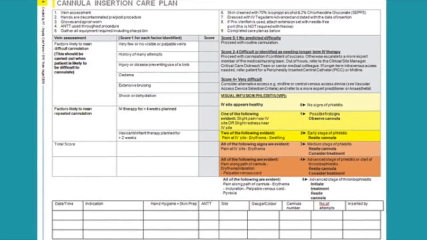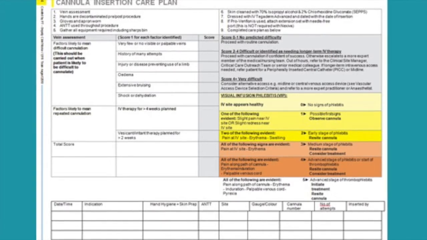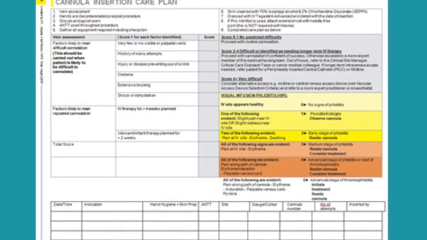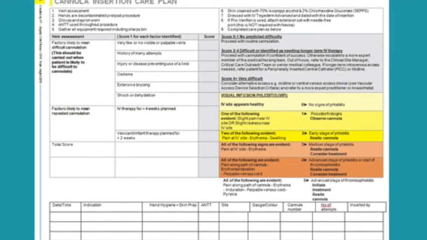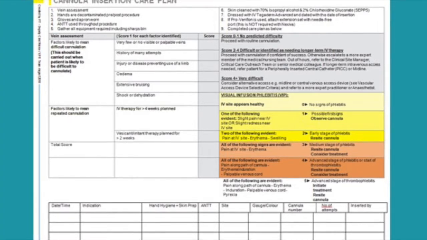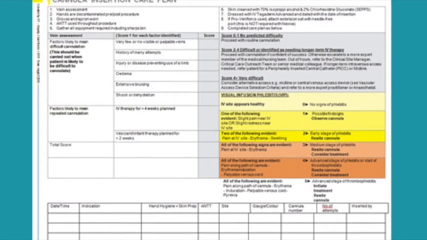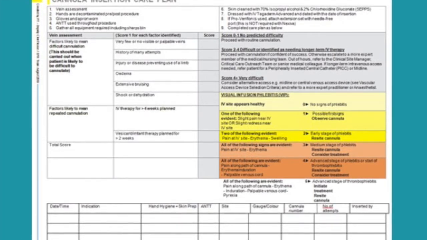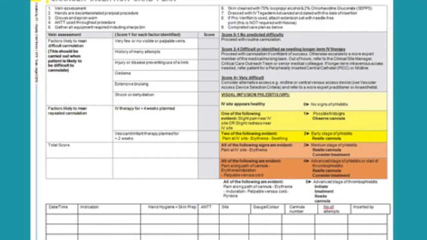Site, where is it on the body? What colour is the cannula? Cannula number, that's not lot number. All right, that is how many cannulas that patient has had in. For example, if the patient's gone to ED and a cannula has been inserted there, that is cannula number 1. If they then have that cannula removed and go to AMU and get a brand new cannula, that is cannula number 2. All right, number of attempts, how many times have you stabbed that patient? That's what we want to know here.